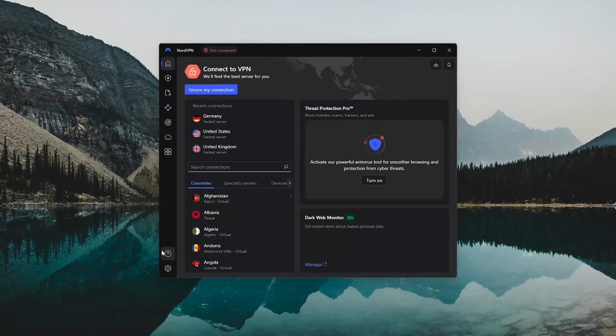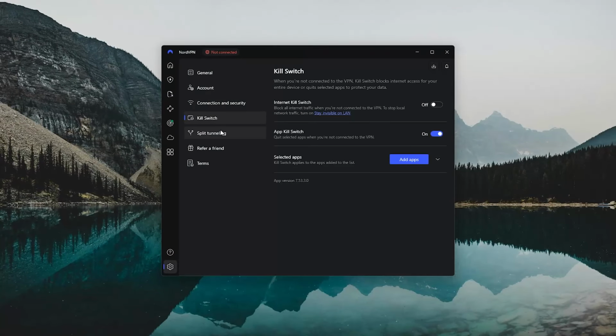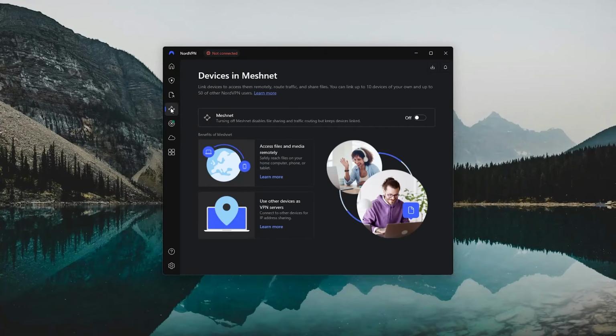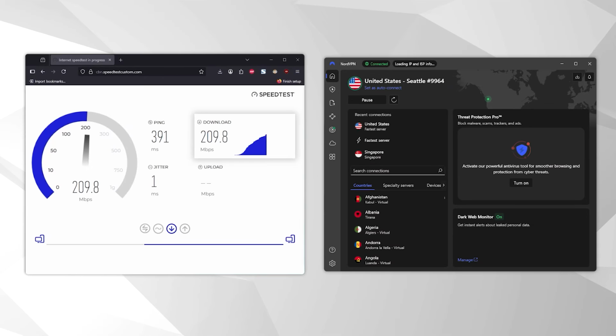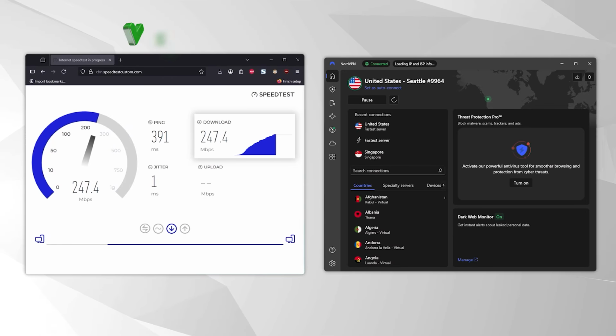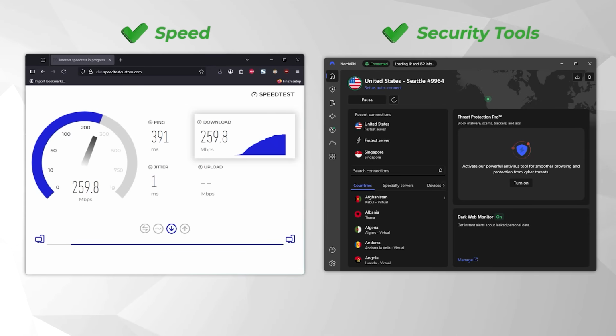NordVPN is a solid middle ground. It's a bit more customizable and offers extra features like threat protection and MeshNet. It's also undoubtedly the fastest VPN on the market. So if you want that balance between speed and added security tools, this is the one to look at.